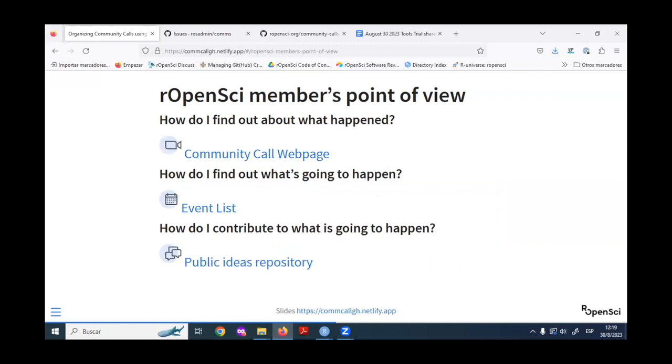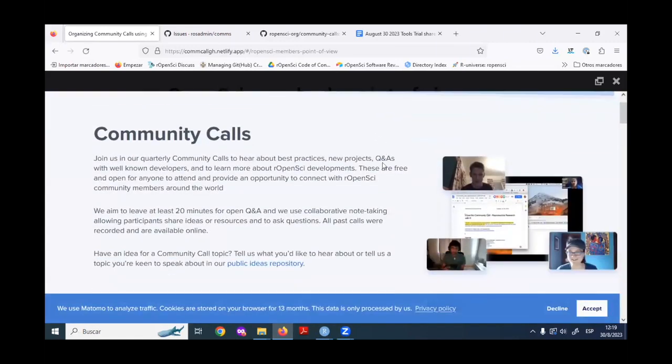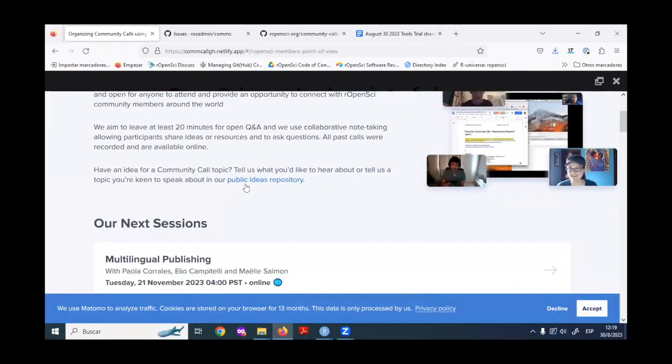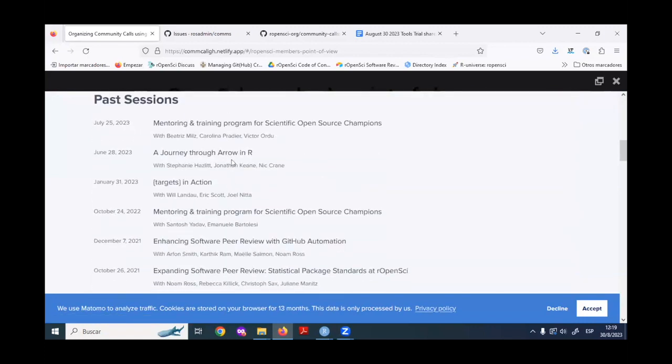So I'm going to show you two points of view: our members' point of view and a community manager's point of view. If you are a member of rOpenSci, how do you find out what will happen? We have our web page where we list our community calls. We also have the links to where you can give us an idea. You see here our next sessions, and here you can check the community calls that we already had.